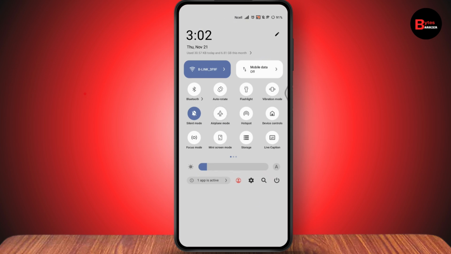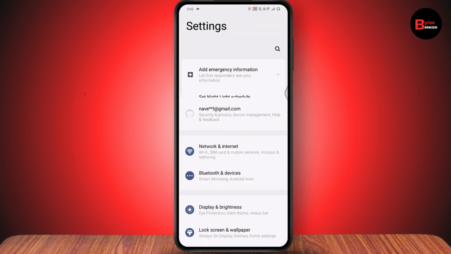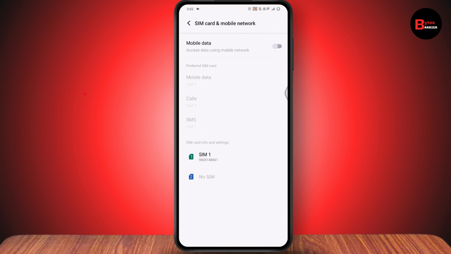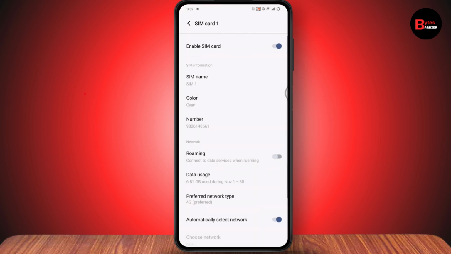But if that doesn't, then what you need to do is simply open up your settings. Once you open up your settings, go with network and internet. Tap on SIM card and mobile network. Go with your SIM. Tap on preferred network type. And here you need to change your network type. And again, go with the highest network. And your problem might be fixed.